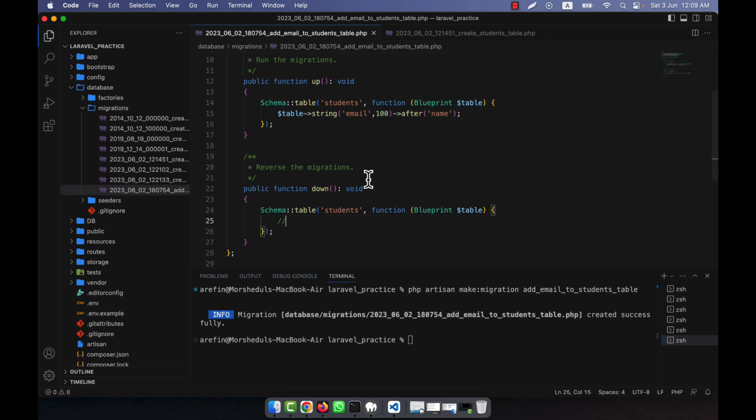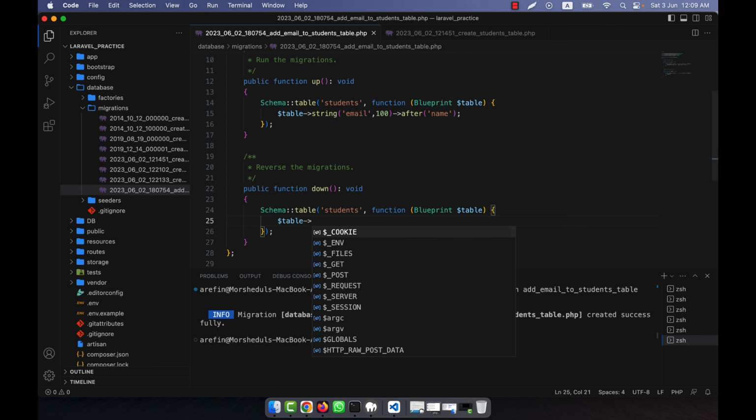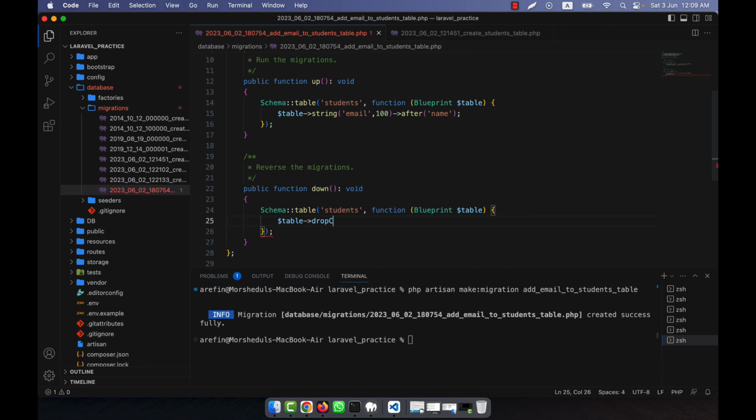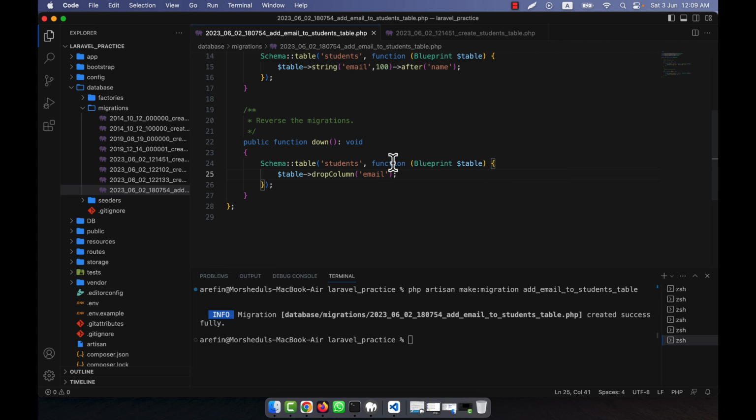In the down method, I will add another one. That is, I will here add table drop column. So the column which I add here, that is email, I will drop it if I use the rollback. So here I just use the drop column. Now my task is finished.